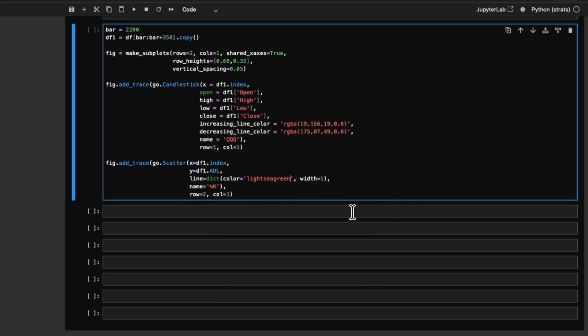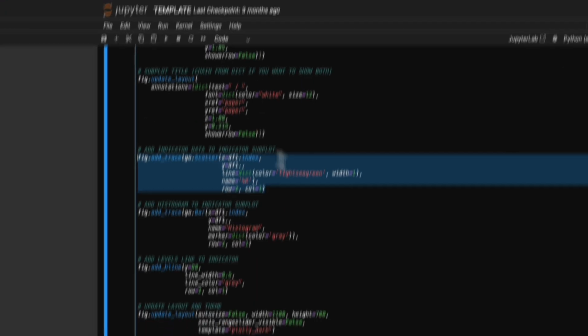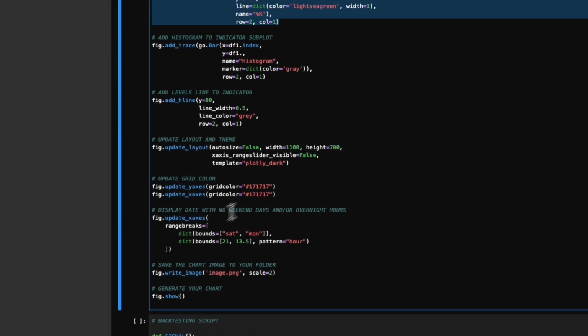So I'll leave the color as it is, I think, but I tend to make the width a bit wider, a bit chunkier. And then this is for the price label on the right hand side, so where you get the chart legend. So I'm going to change the name of it to ADL, and this will be on row 2. So column 1, row 2 for this one. And so with that in place, that's more or less what we need. We're going to render it.